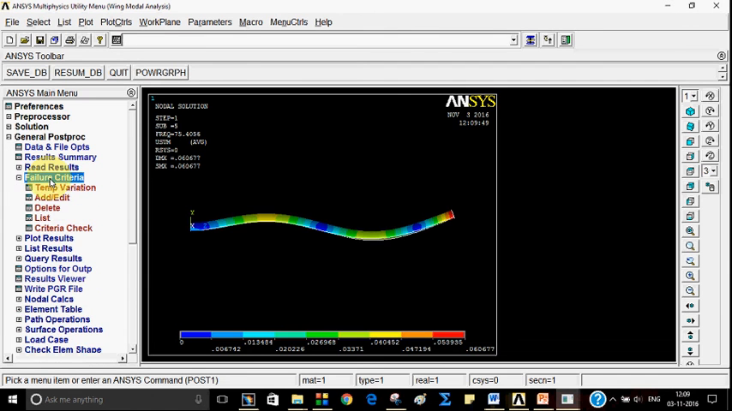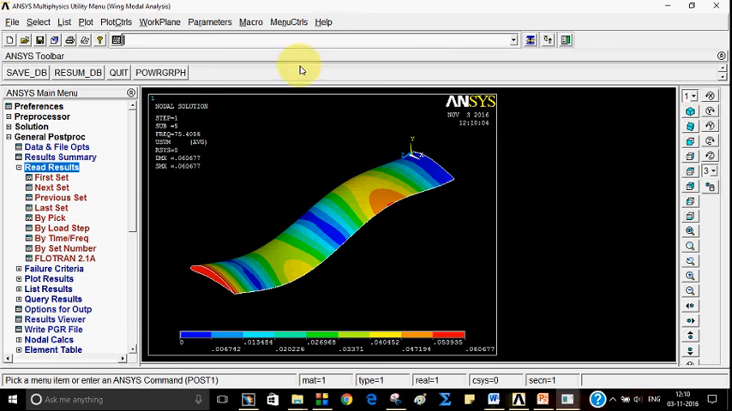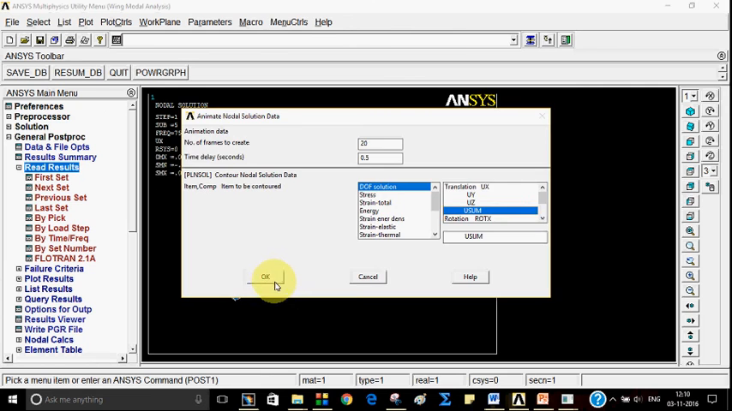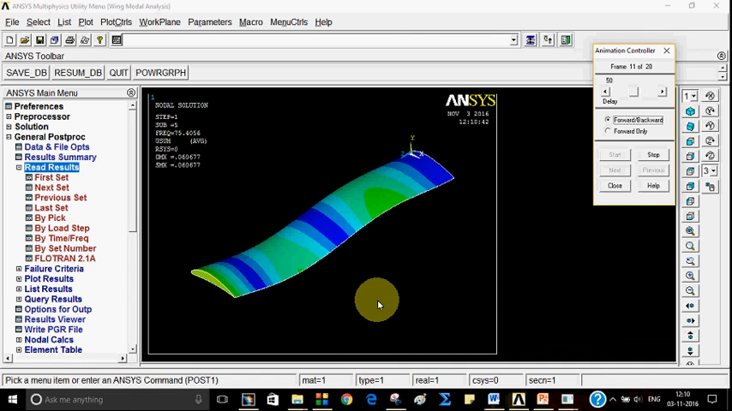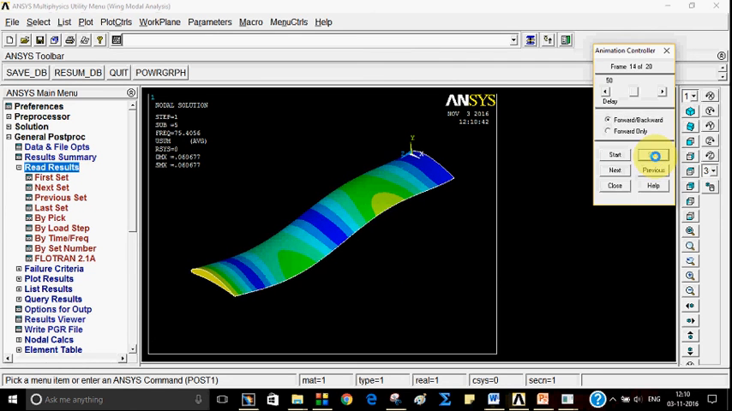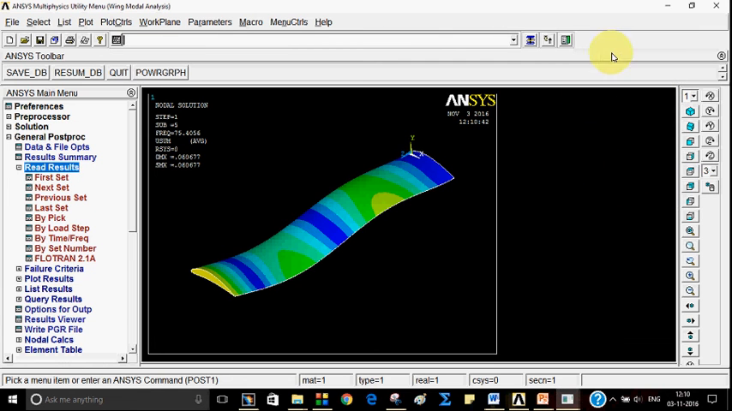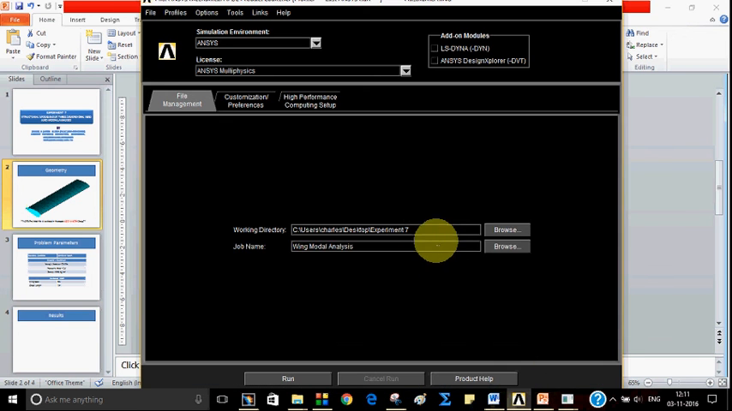This particular model starts deforming at 4 hertz. So that is this problem. We can see the buckling, and if you want to see the analysis animation, stop, close. You can even check this file for animation.